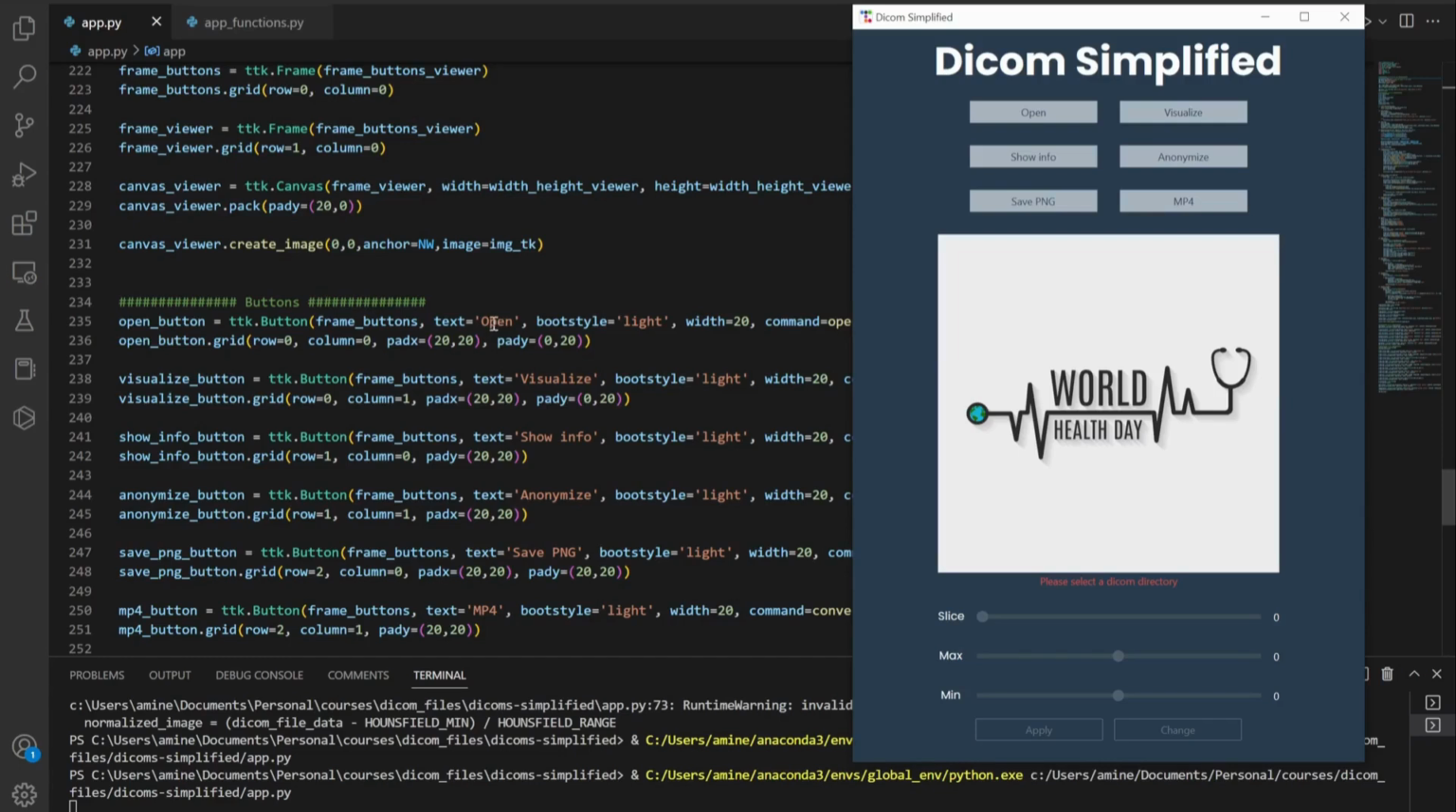So there is the open button, which is this one. If you want to change anything about it, if you want to rename it, you can rename it in text. If you want to change the width of the button, then you can change it here. If you want to change the functions that are being called by this button, then you can change them in the command parameter and so on.